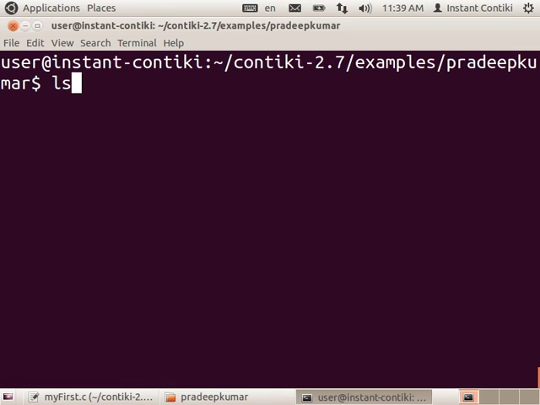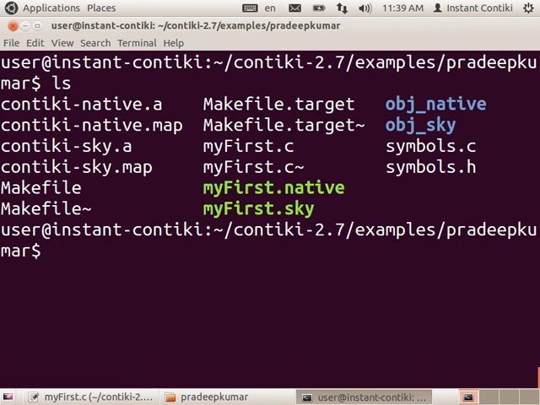Okay, so now I want to run my native file. What I do is dot slash my first dot native, to run this file.